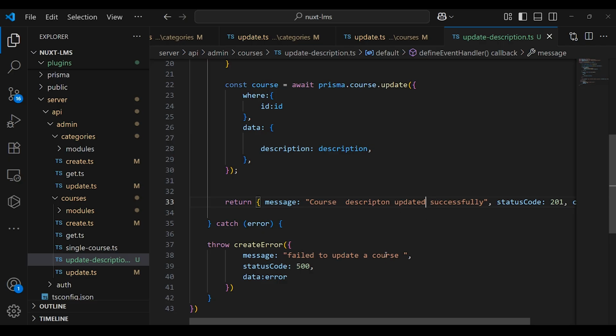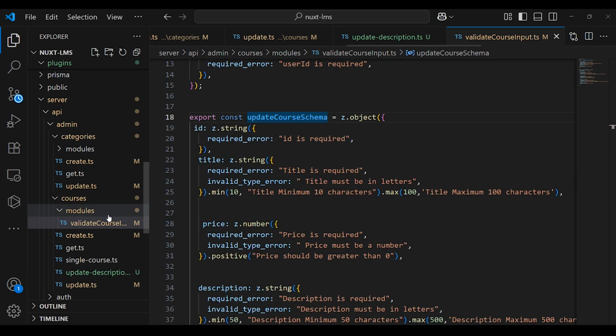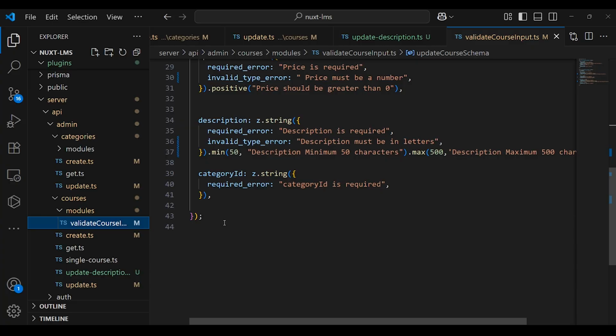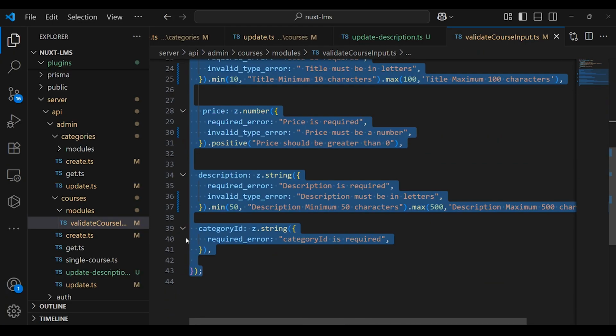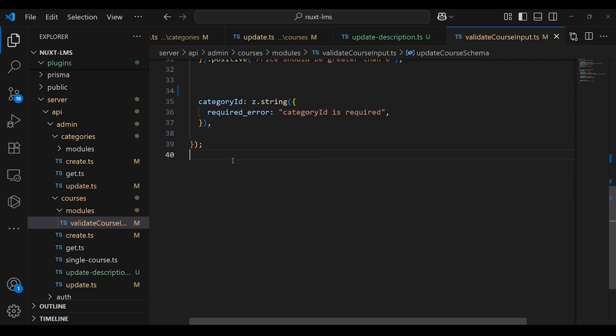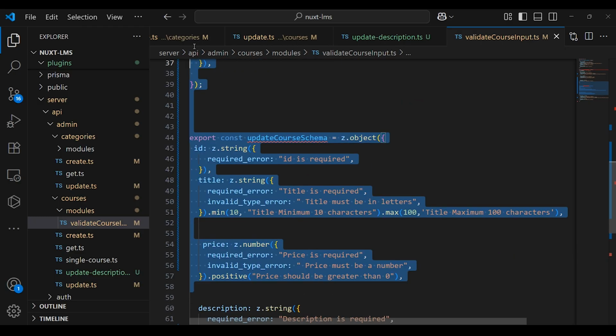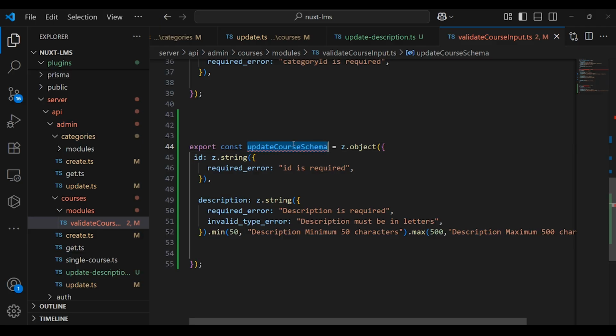Okay, and pass this, and you can see in here we use the update course schema. We're gonna create another schema here. We are going to head into the validation course, and I'm gonna copy everything here, update course schema. We're gonna create another schema for the description. Okay, I'm gonna remove the description in here, and I'm gonna pass this. Then I'm gonna remove the category, and here we're gonna pass update the course description schema. Okay, like this, and we're gonna copy that.